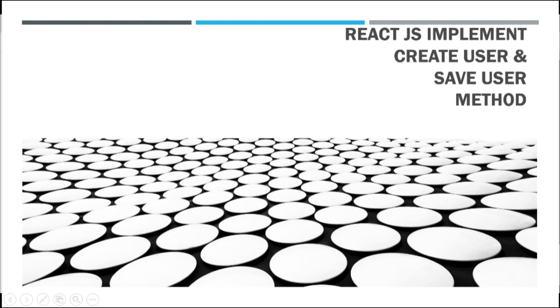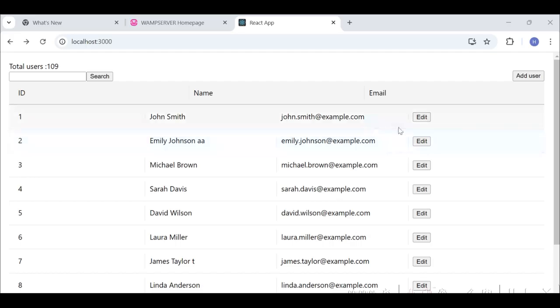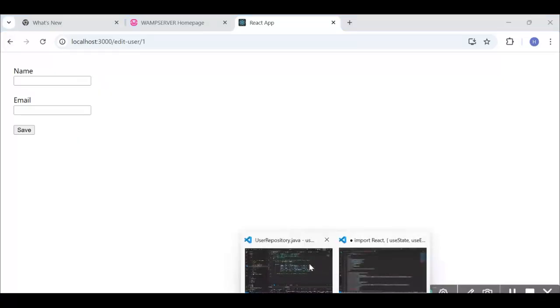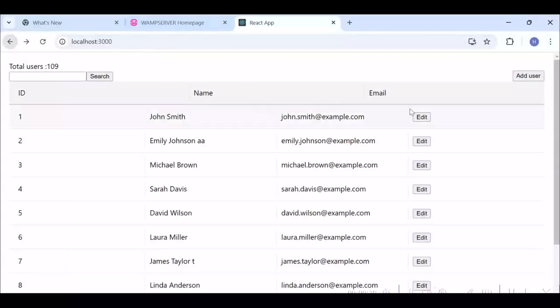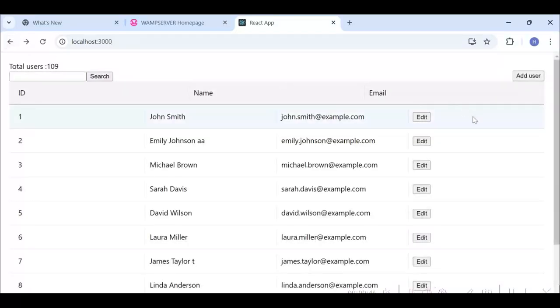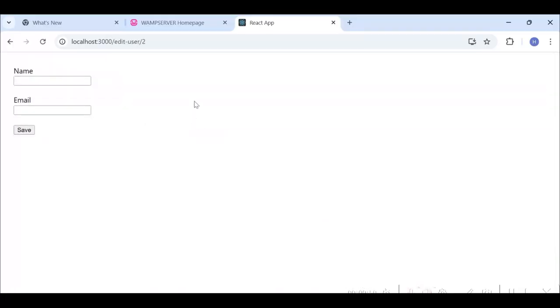So friends, in our last video, we created this list and we created this form. Now we will create the API to save this form and the API to update this form. When a user clicks on the add user button, it will land here to add the user, and the same when any user clicks on edit, it will land on the same form with the user ID and a different URL, but the form is the same.